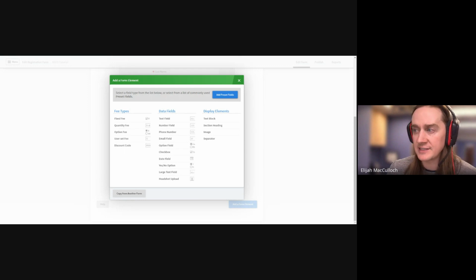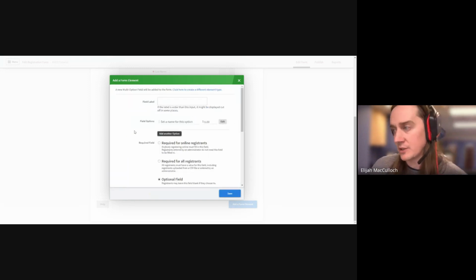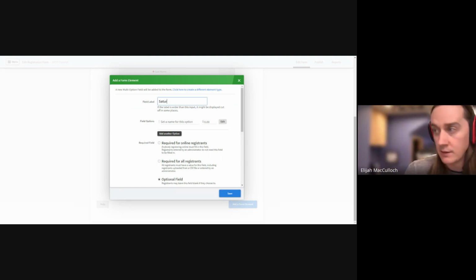So just as an example, I'm going to build in some option fees here, because normally what we do for a lot of races is the option fees are what end up being the categories in our race. They don't necessarily have to be. You could build it so that you have a single flat fee for your race, and then below that, a couple different options. But for this example, I'm just going to build some in here. So we'll say Saturday race.